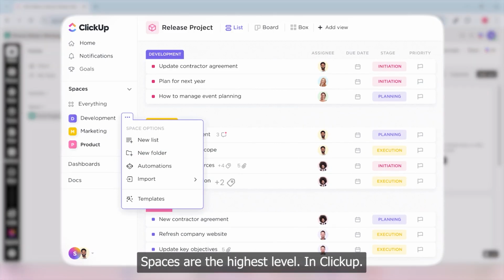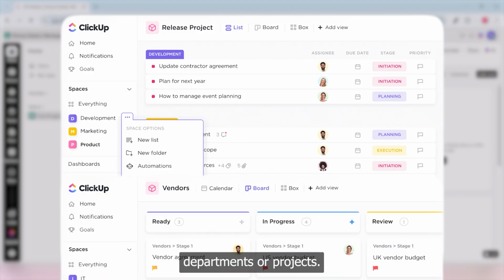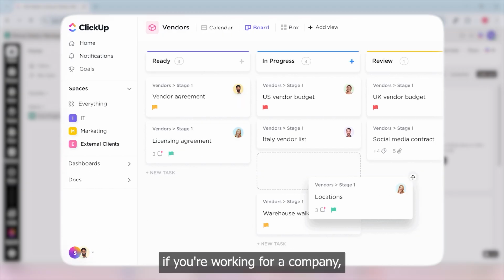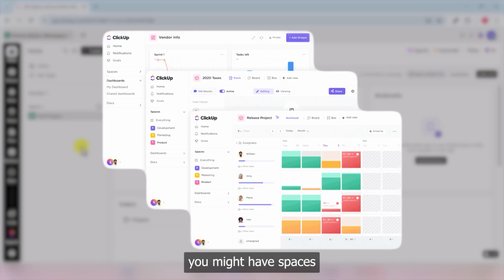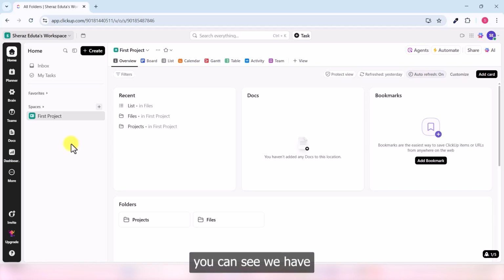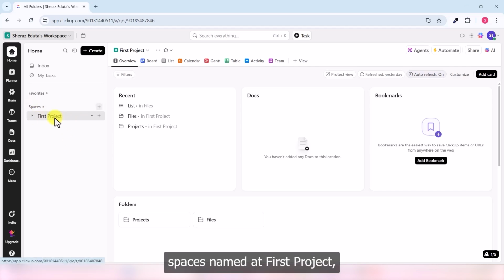Spaces are the highest level in ClickUp. A space is essentially a workspace that can represent a large area of focus, such as different teams, departments, or projects. For example, if you're working for a company, you might have different spaces for each department: marketing, sales, HR, etc. If you're working solo, you might have spaces like personal projects and work projects. So here you can see we have a space named first project.